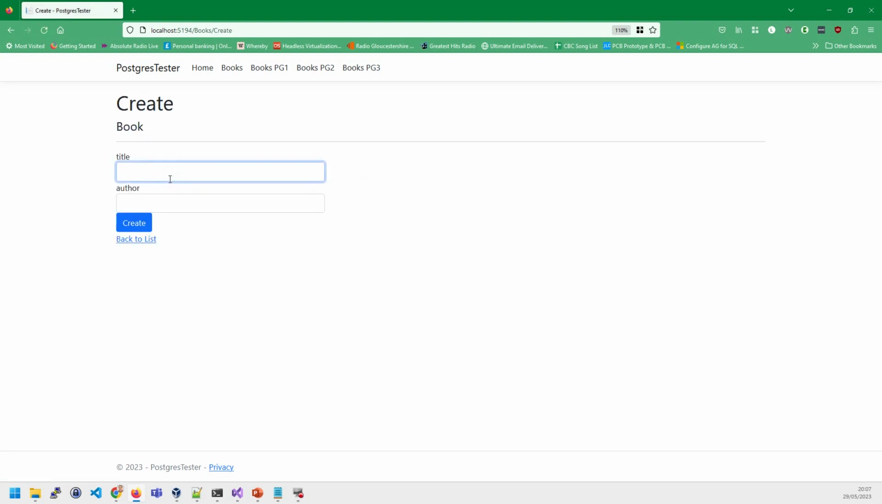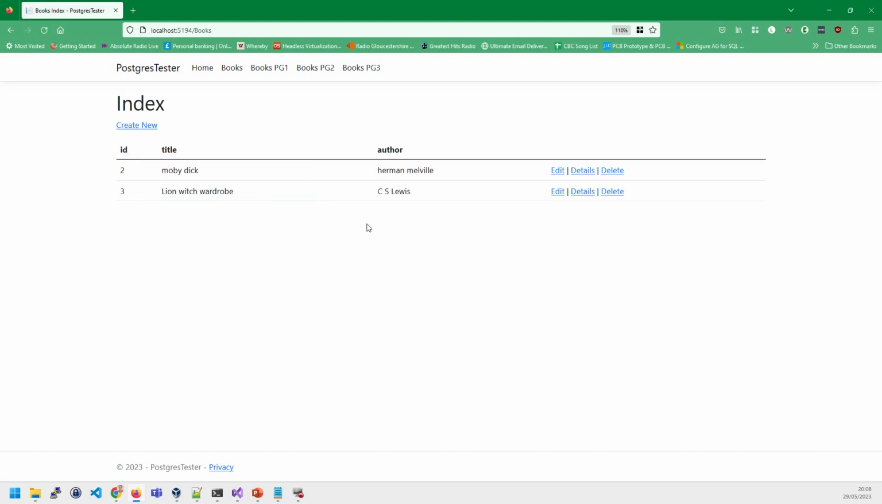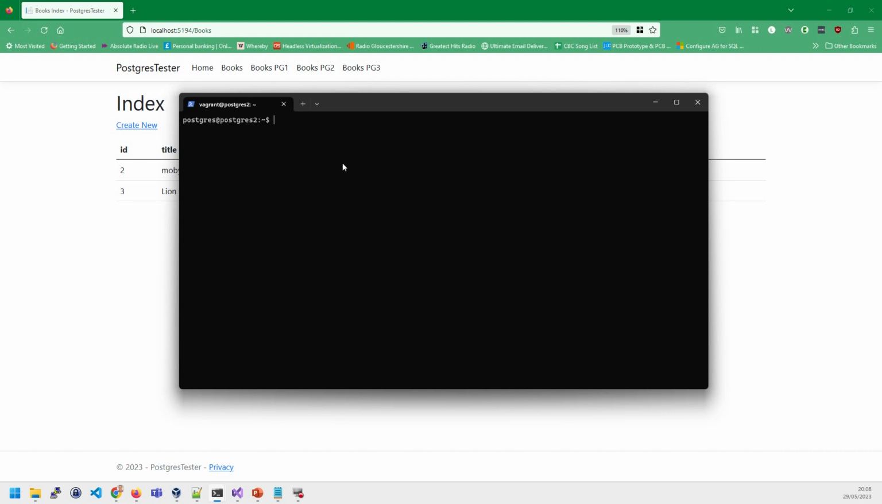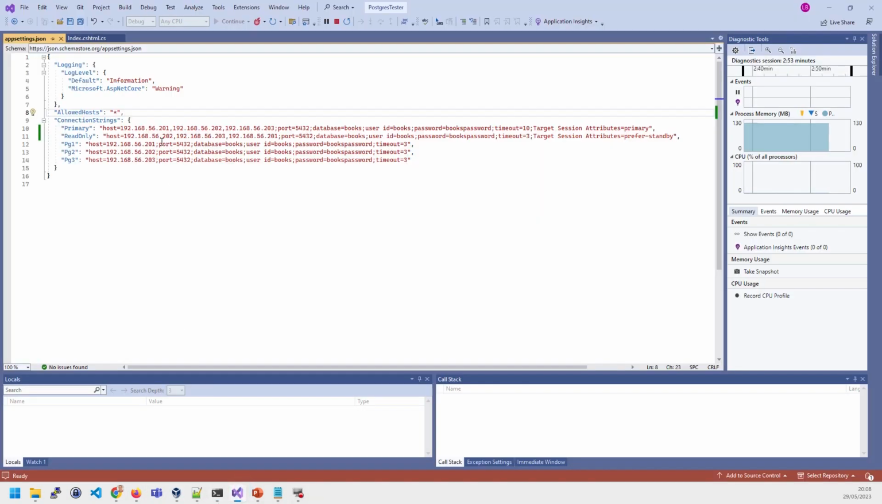If I do lion, witch, wardrobe, because I can't be bothered to write the whole thing, CS Lewis, and create. So we can see here that the general connection works, and this, which is using the read-only connection, works as well. So that seems okay, but let's see what happens when we go into, let's say, Postgres 2. Now remember, this was the first of the read-only servers in the list. So in here, that one there is Postgres 2.